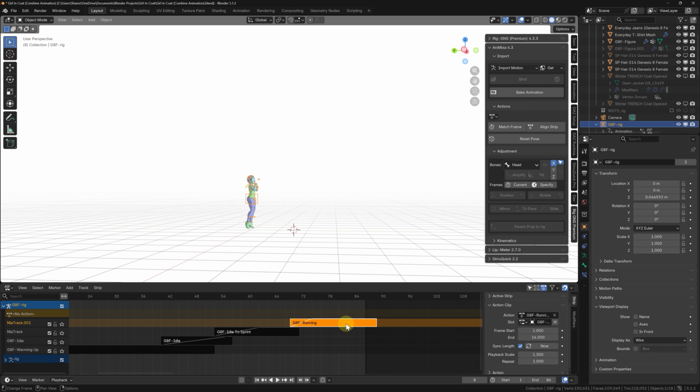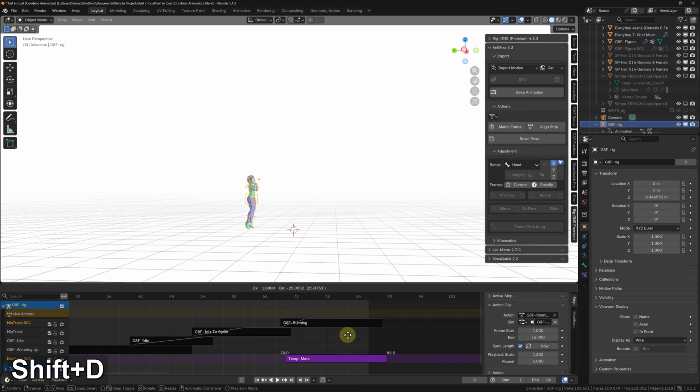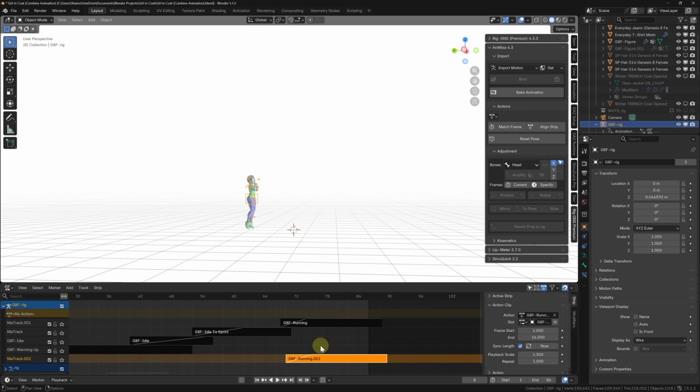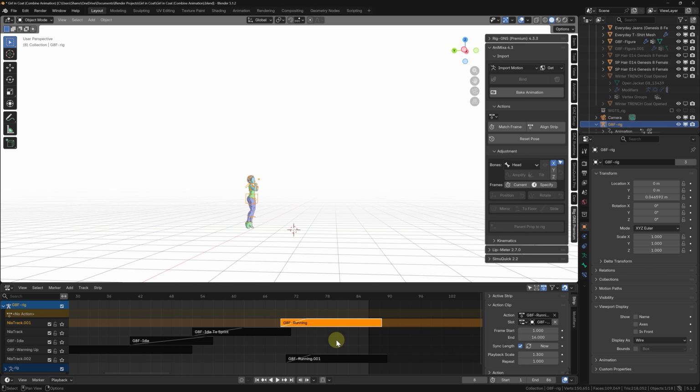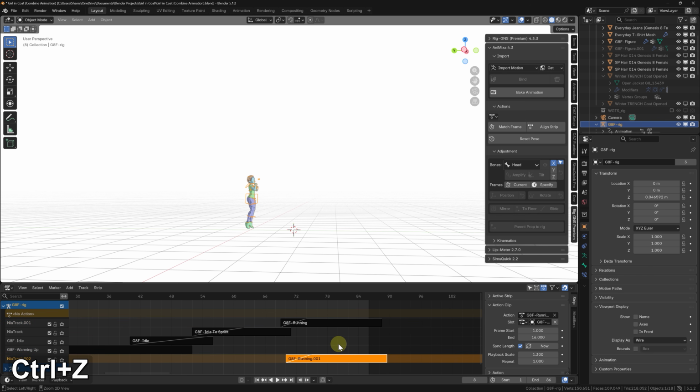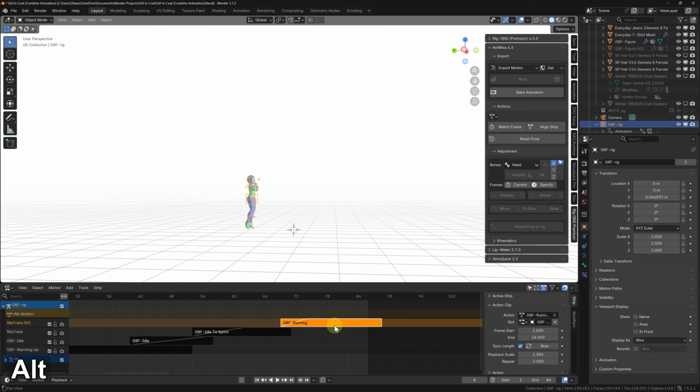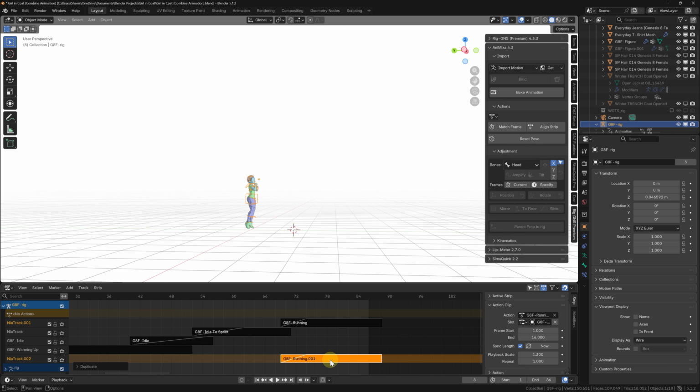So next thing is we're going to extend the running animation so it lasts a bit longer. So now I'm going to duplicate the running strip, but when I use Shift D to duplicate the strip, these two strips will reference the same action. That means any changes I make to this strip will affect this other one. For that reason, I will undo that with Ctrl Z. So instead, I'll use Alt D to create an independent duplicate.